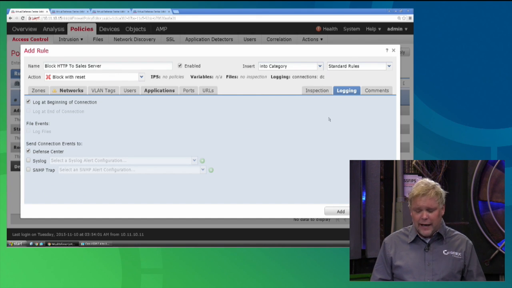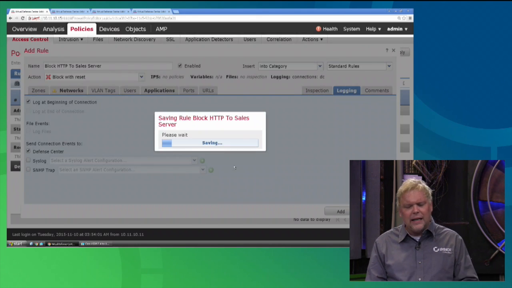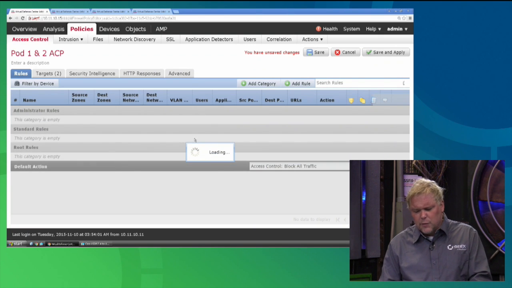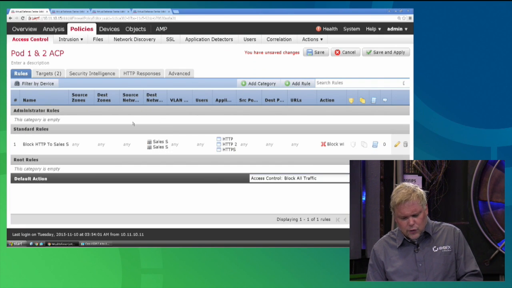So speaking of that, now I'm going to add this, and I'm blocking anyone doing HTTP because my source was any, right? So source is any going to the sales servers. And they're doing some sort of HTTP, whatever I chose here. Block with reset and log it. Okay, that sounds great. Notice it's under standard rules.